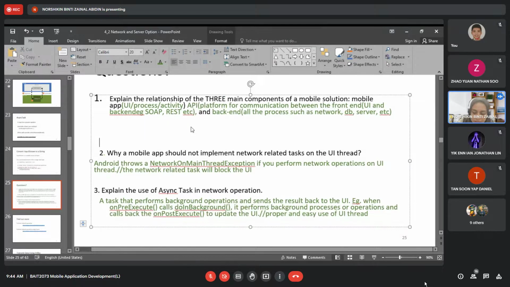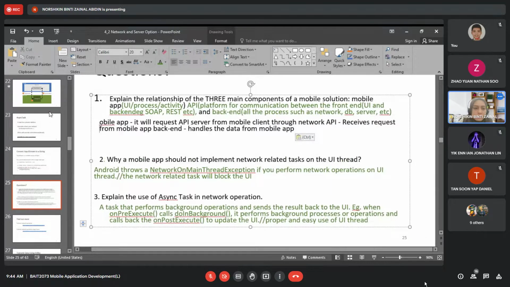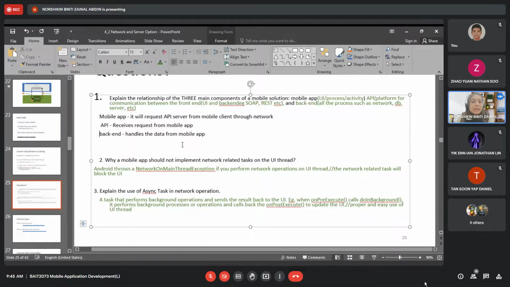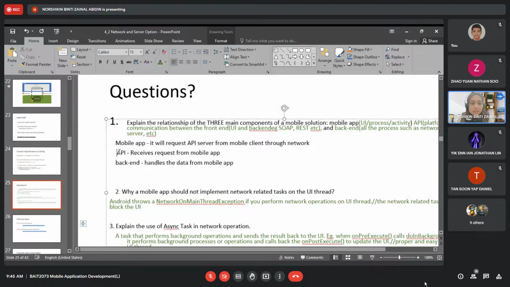Question number 1, we have an example of the process for the main components: your mobile app, your API and your backend. So this is the process. The mobile app will request the API server from the mobile client through the network, and the API receives the request from the mobile app. And then the backend handles the data from the mobile application. Yes, actually his answer is correct.